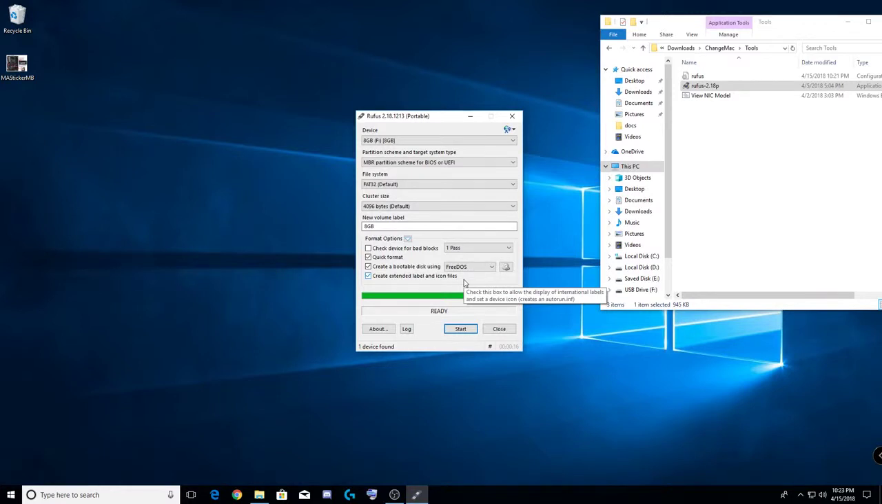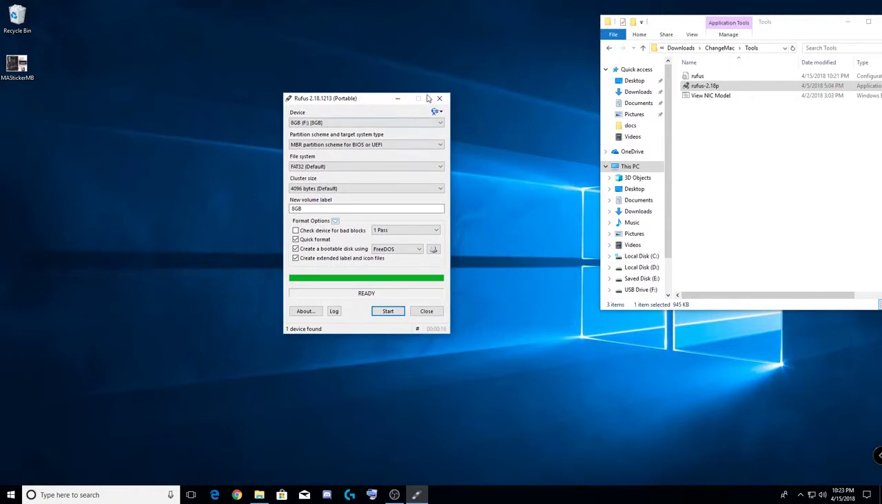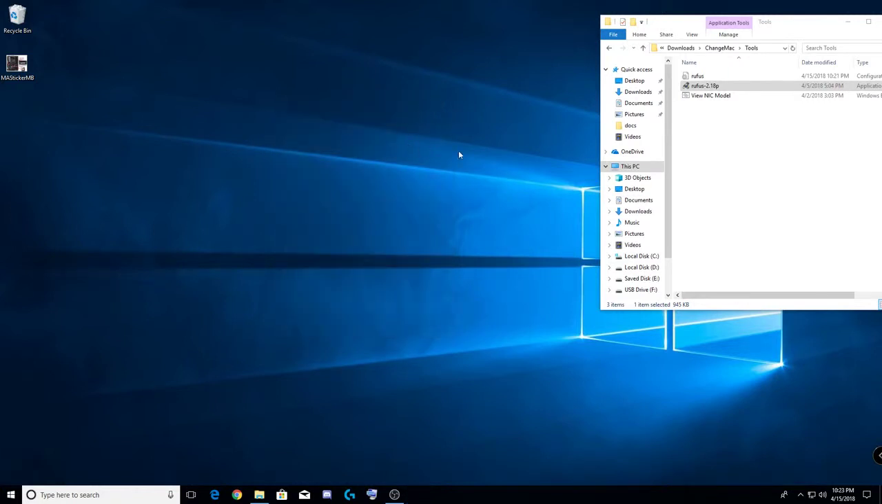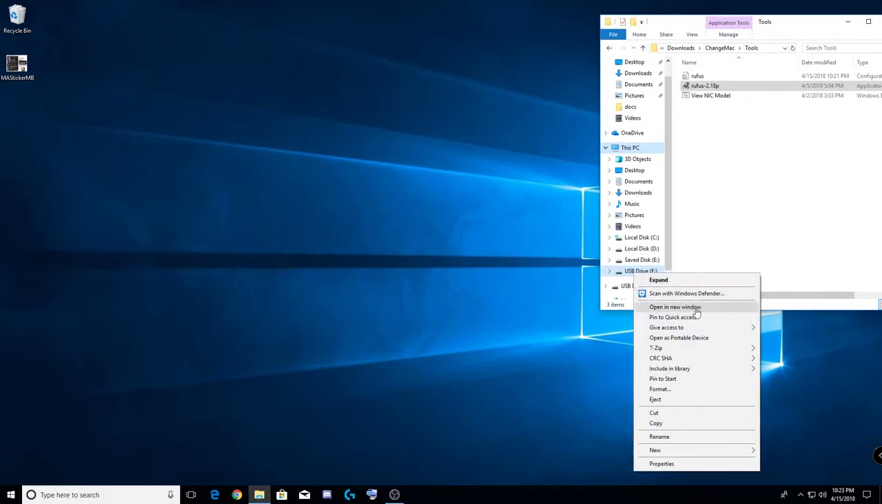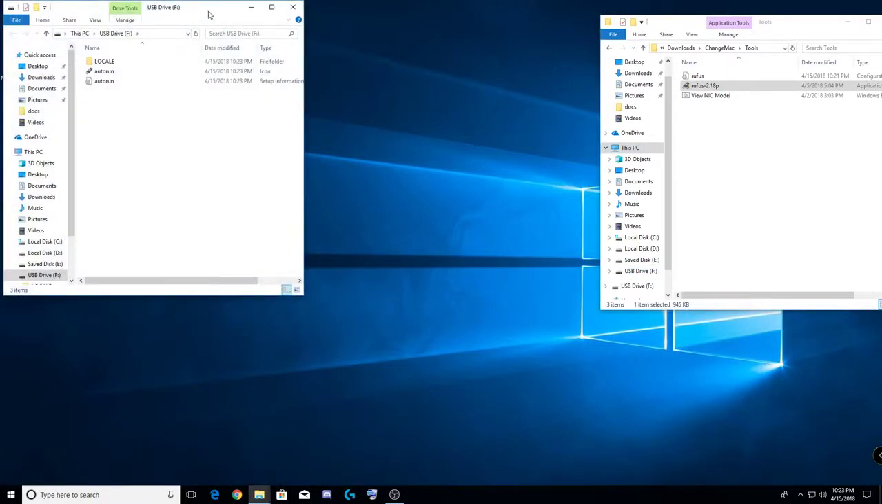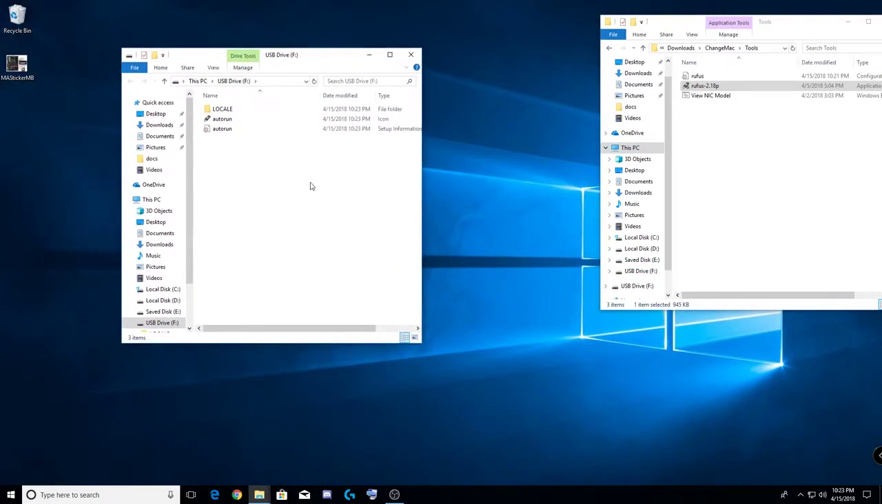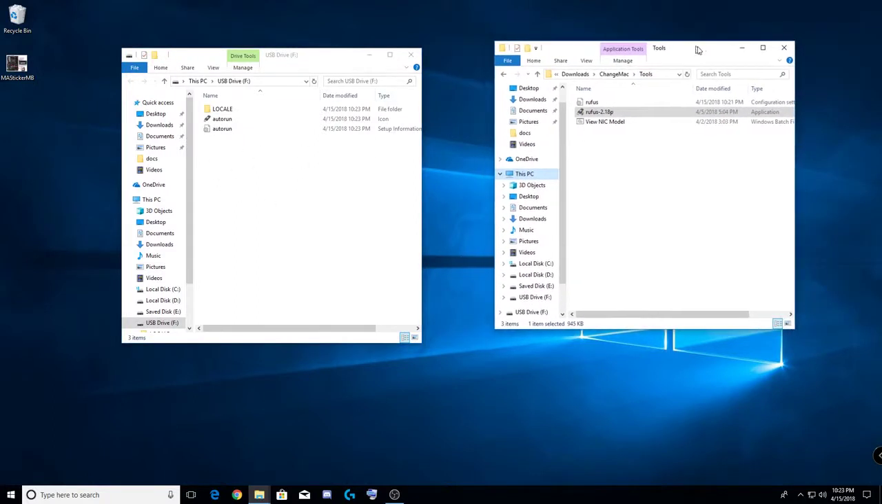All right. So now that we have our bootable USB drive made, we can close this program. Now we're gonna want to open that USB drive. So go ahead and navigate to it. I just opened mine in a new window right here. And so here it is. This is the USB drive. And here's the folder we downloaded. Now we're gonna want to go back to this folder.